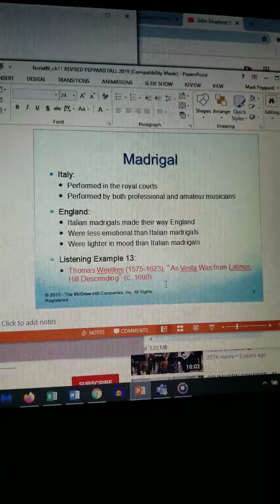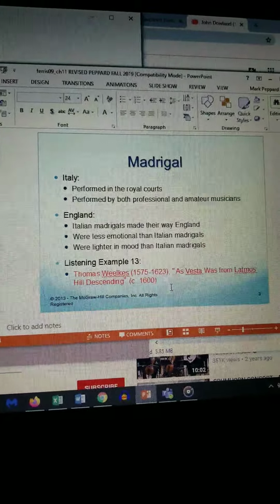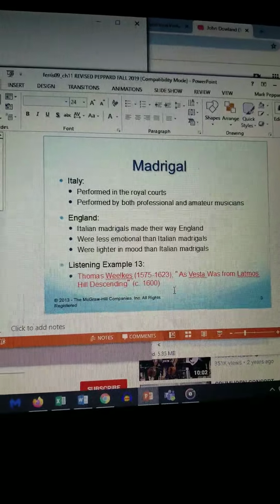Running, how it gets real busy musically. More word painting.